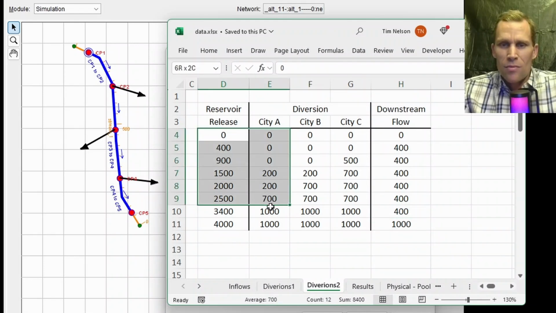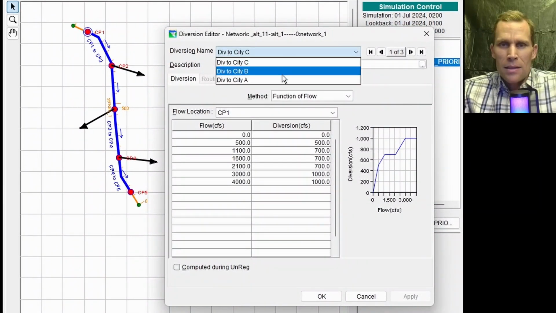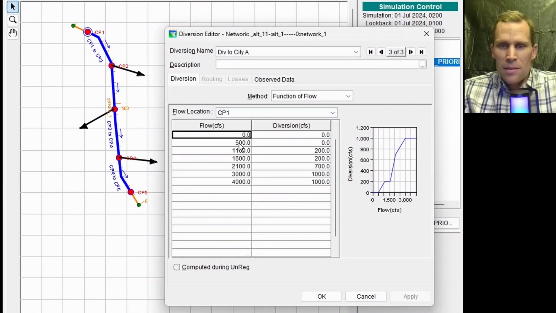All right, so I'm going to go ahead and paste in the new numbers associated with this. So this would be my diversion to city A now. I'm going to copy that to my clipboard. And then let's see, here's A. So I'm just going to paste and then hit apply.